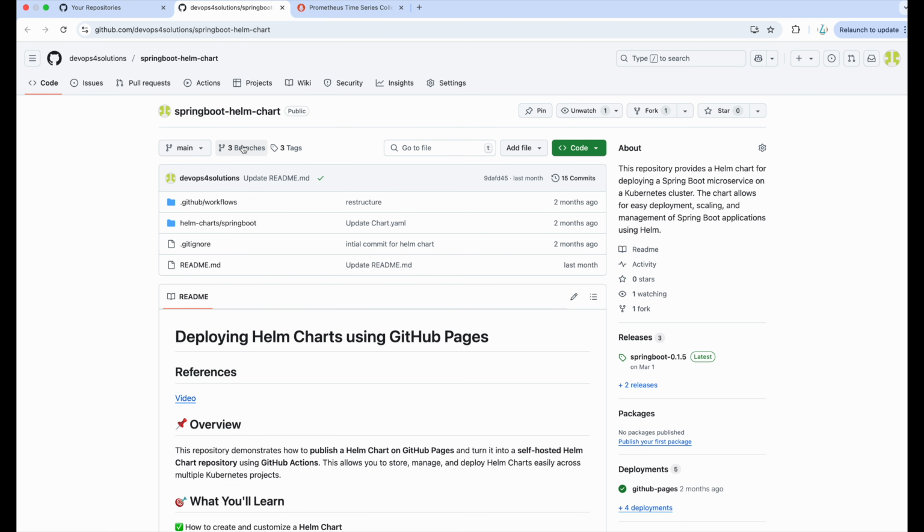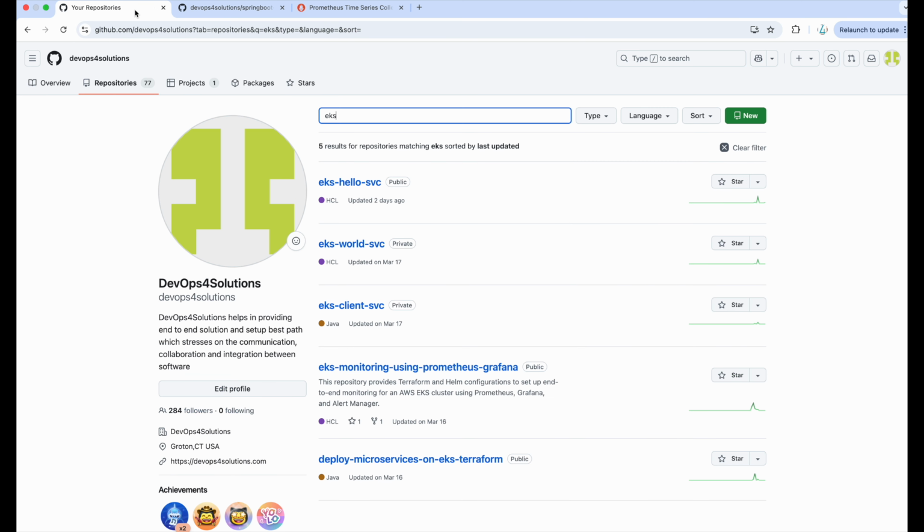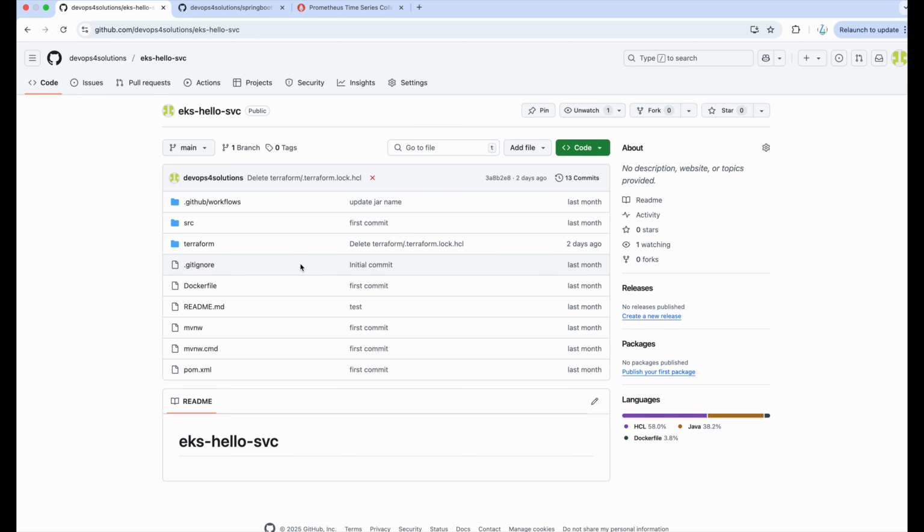Now that we have met all the prerequisites for microservice deployment, let's move forward. For the microservice deployment, I have created separate repos. So here you can see I have created one for hello service, word service, client service. If your application has other microservices also, like more than 3, you will just create a separate repo for each of your microservices. So now let's go to this EKS hello service.